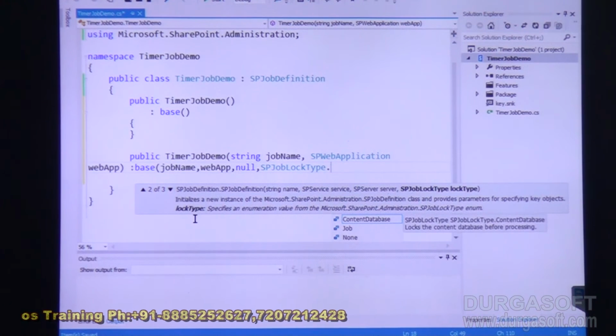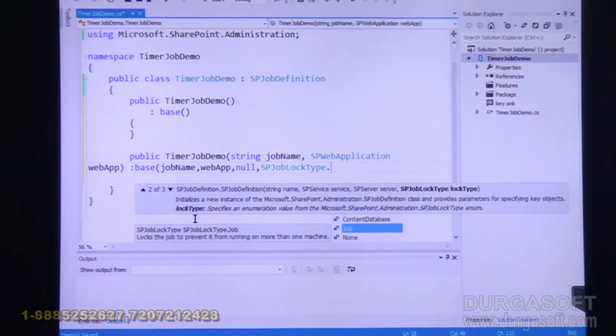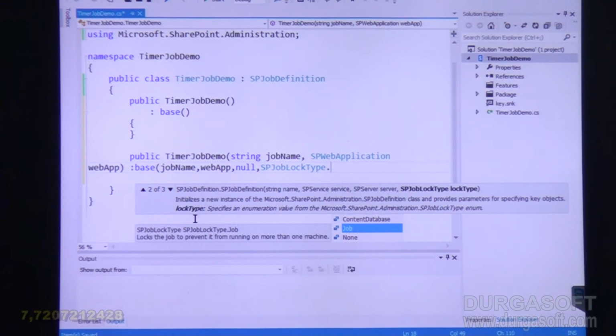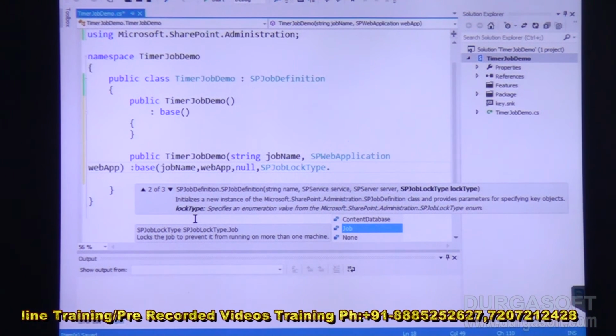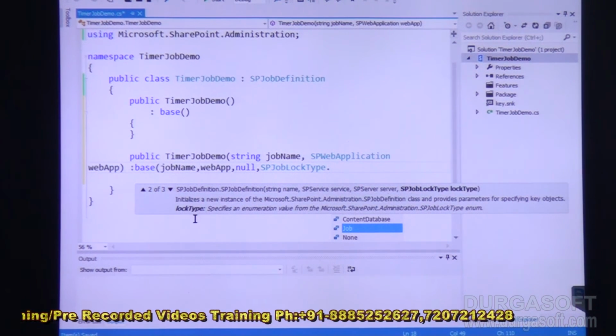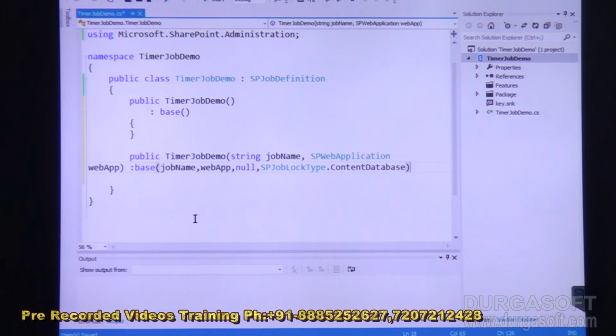You have three types of properties: content database, which locks the content database for processing, or job, which runs only on one of the servers. Job locks the job to prevent it from running on more than one machine. In real time scenarios, if you don't want to run the timer job on multiple web front ends, then job is the best thing. Otherwise you can directly go for content database.